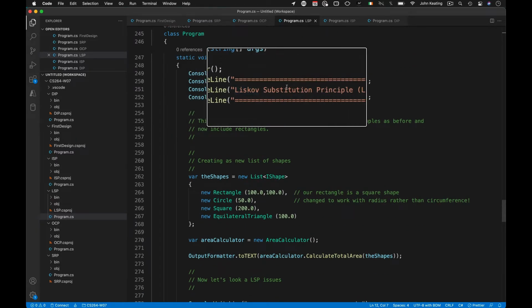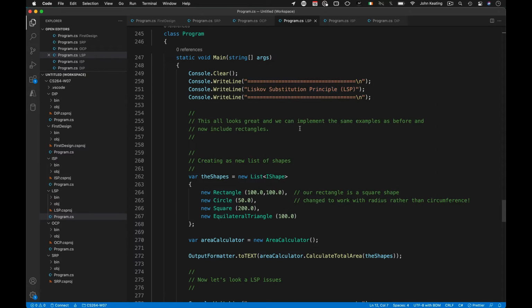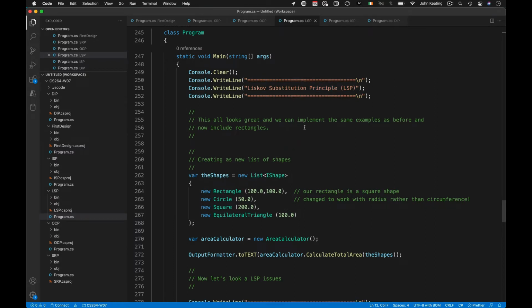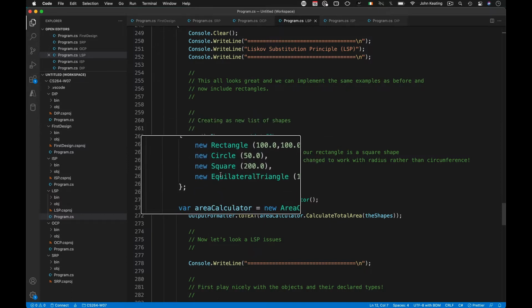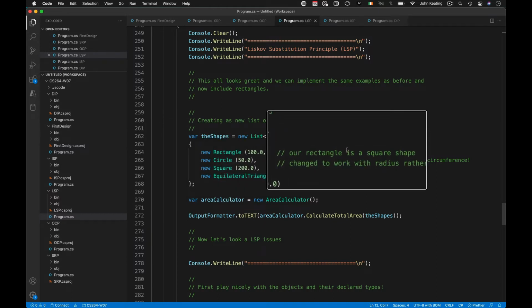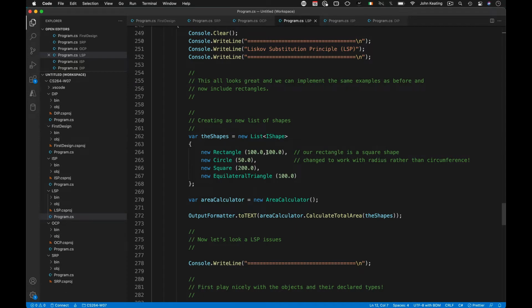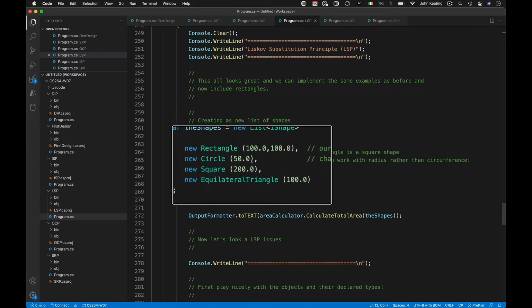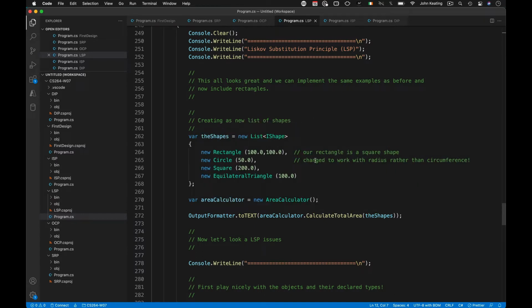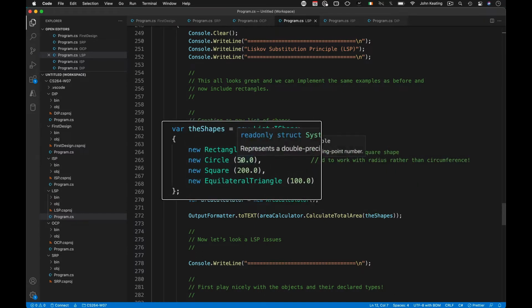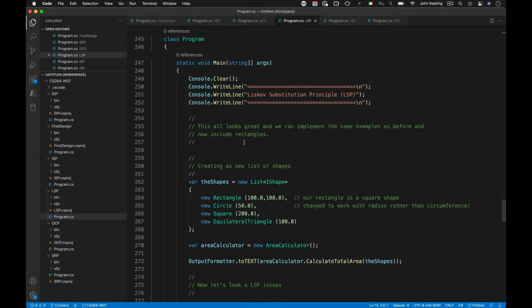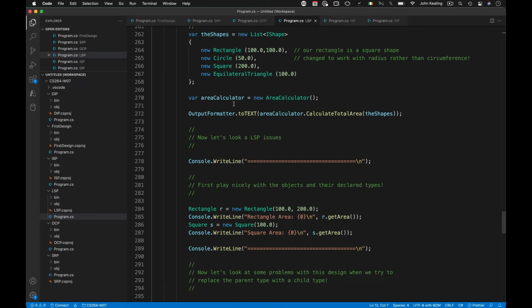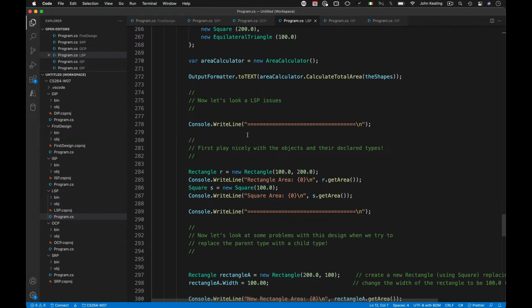Now, let's see what happens. When we want to talk about the Liskov substitution principle, really everything looks great. We can implement all the same examples as before, including our rectangles. We have a list of shapes, and now we've got rectangles in here, circles, squares, and equilateral triangles. A rectangle is just this square shape here, 100 by 100. And again, I changed the circle so that it now works with a radius rather than circumference, so we want to be sending 50 rather than 100 through. You can scroll up and have a look at that yourself. So the area calculator works fine, and this should run nicely.